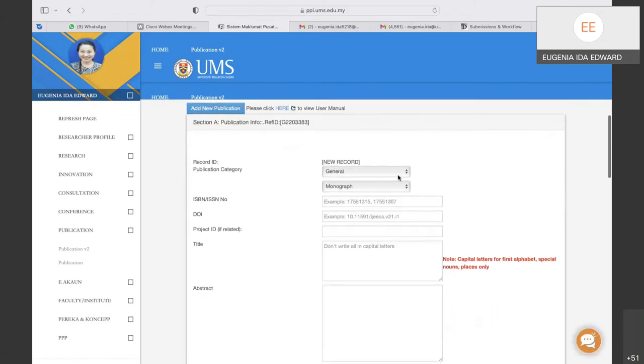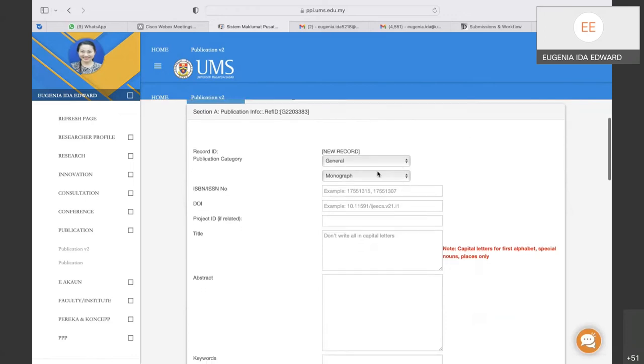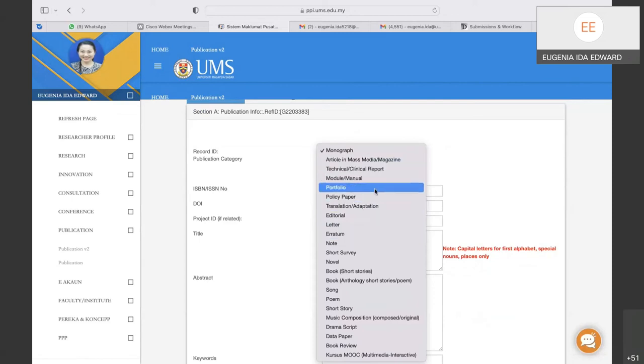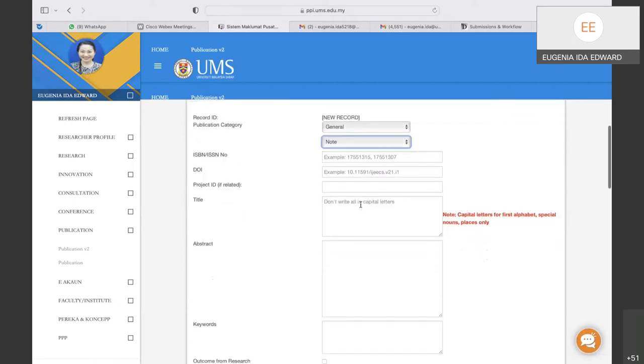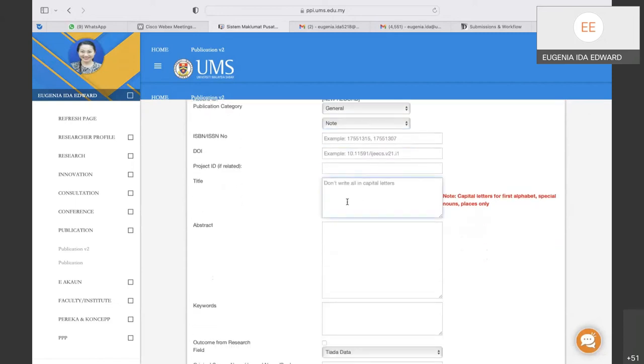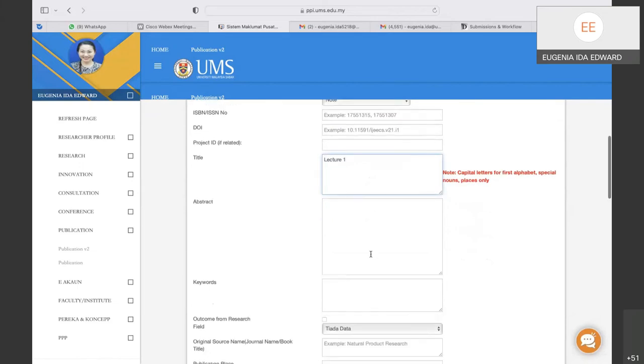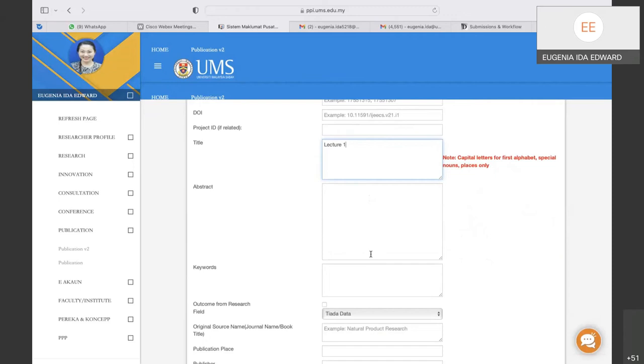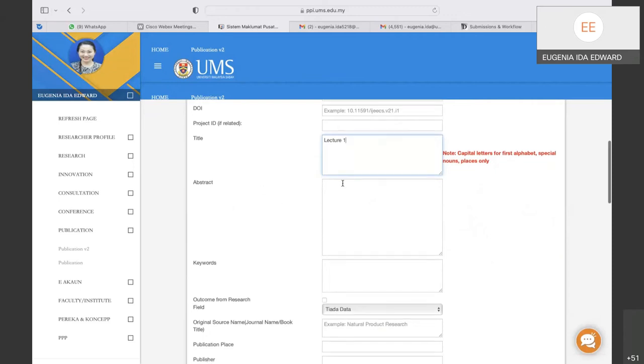Here we have general, monograph. We can choose anything that we want to put in. But again, just now I put in OER as a note, e-note. So this one I also put note. Okay, so the title can be your unit, the title of the materials that you've submitted in OER.